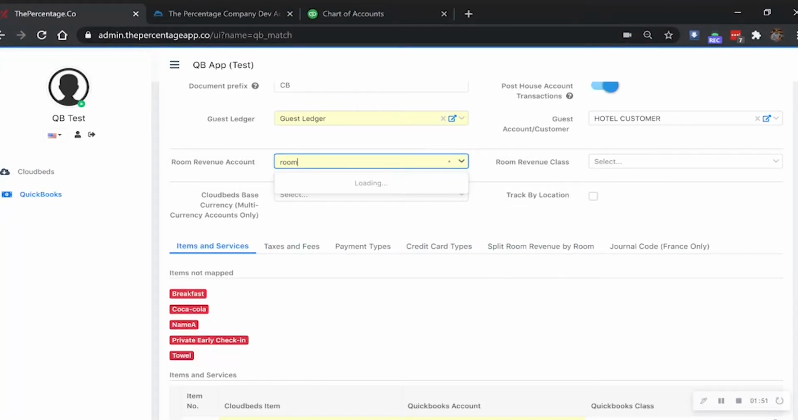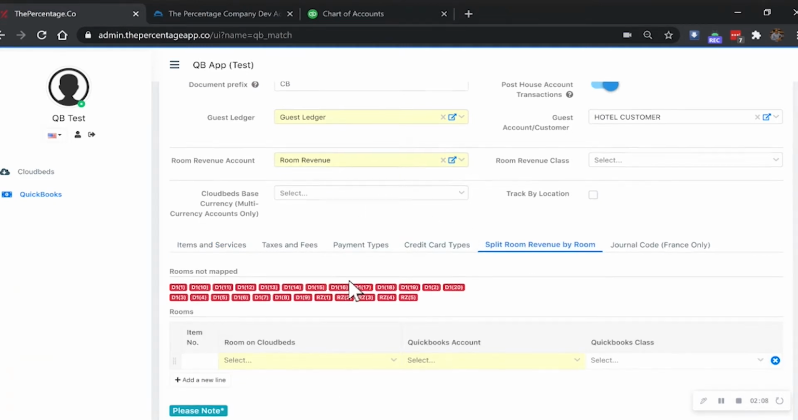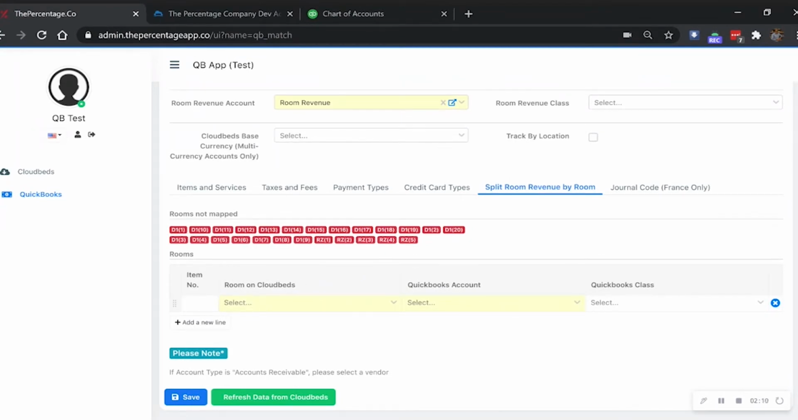Next is the room revenue. Whichever account you select here will receive all the revenues from all the rooms generated. However, if you want to split the room revenues, you can do so using the split the room function also. This means that you can map each individual unit at your property to a different account in QuickBooks if, for example, you have a condominium set up or you have unit owners where you need to report the revenues periodically.